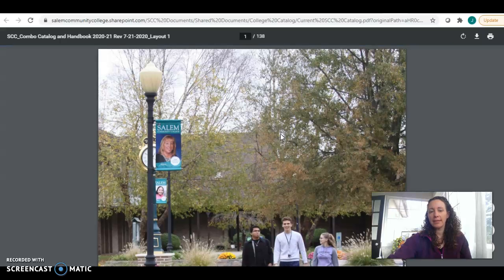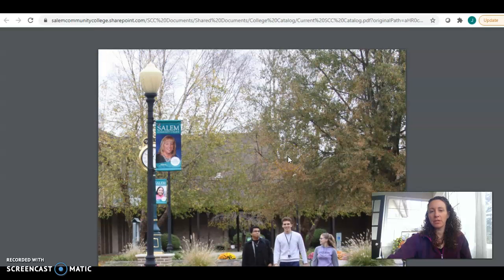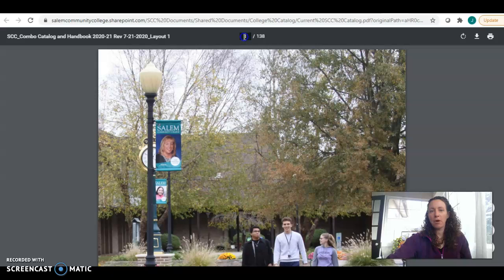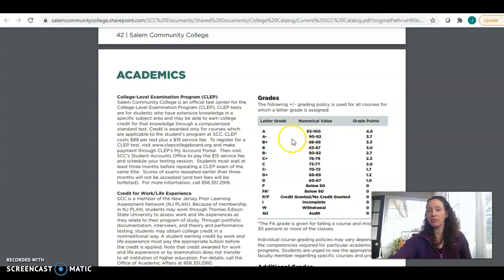If you click on this, it is our College Catalog and Handbook for 2020-2021. If you go to page 43, you will see a conversion chart from the numerical values that you've been calculating within Canvas to the letter grades they are associated with. For instance, if a student has earned a 91% according to your calculations in Canvas, that student would earn a final letter grade of A-.